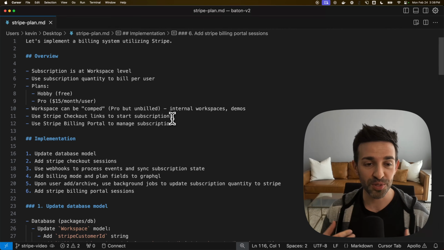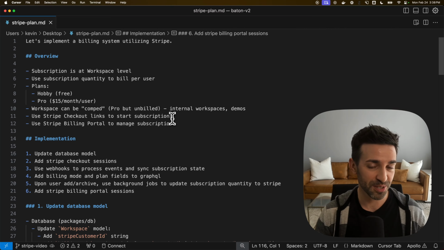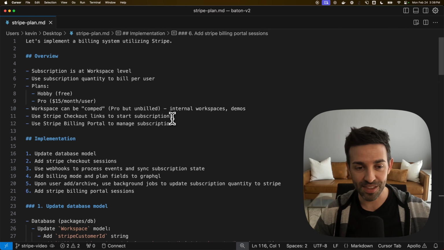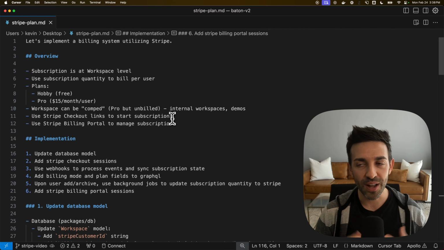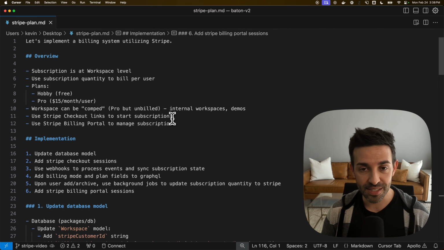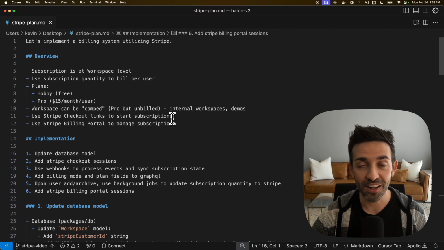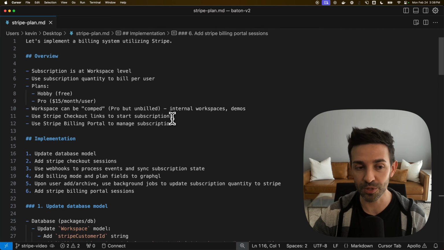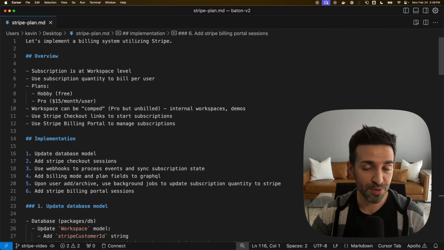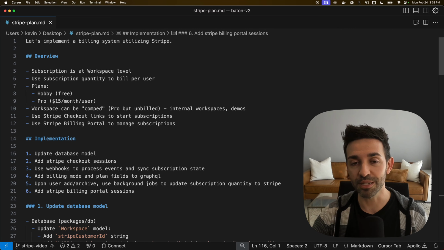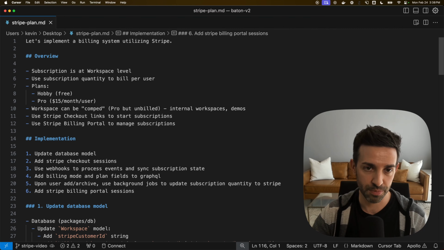So while this code isn't open source because it is our closed source app, I am going to open source this plan that we've been working off of here. So I'll add a URL to the description for this, and you can take these steps yourself, modify and apply them to your code base as you want to implement subscriptions, and maybe utilize AI like I did here with Cursor to be able to implement this in your code base.